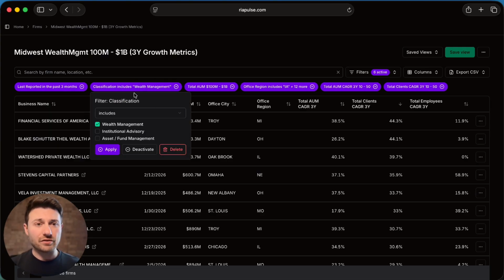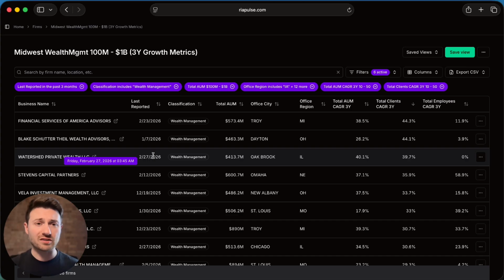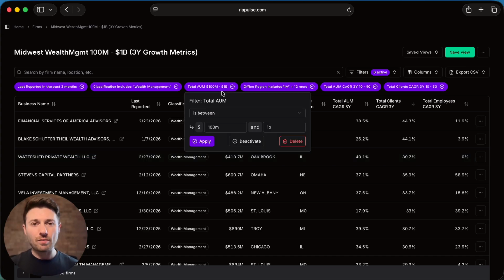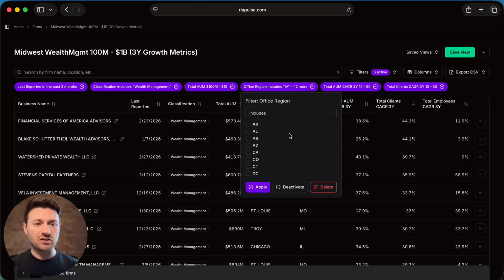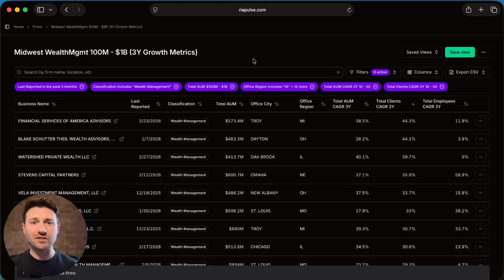I'm using our classification filter here. This is a machine learning powered field. This is not something the firms report. We flag firms based on these 3 broad categories to help you narrow things down. There's a lot of interest in the wealth management space right now. And a lot of times, if you look for lists of RIAs, you're going to get asset managers or other institutional firms that don't do exactly the kind of work that you're looking for. So you can use these classification filters as quick ways to narrow those things down in a broad way. I've got that AUM filter applied. I've got a state or region filter applied to get those Midwest firms.